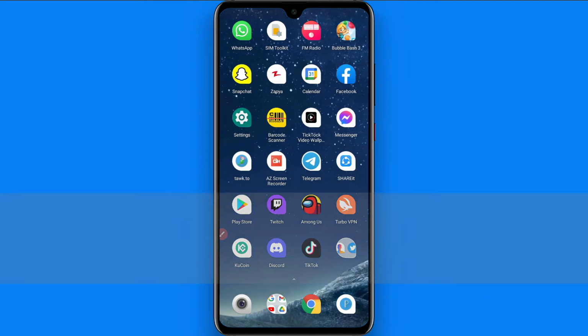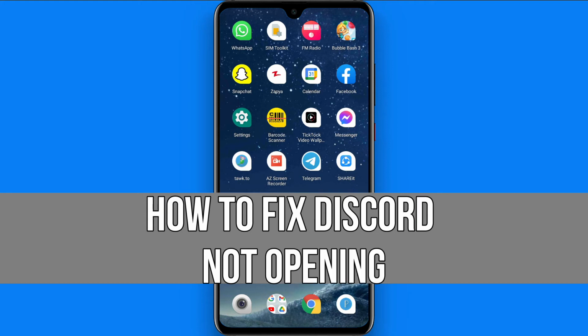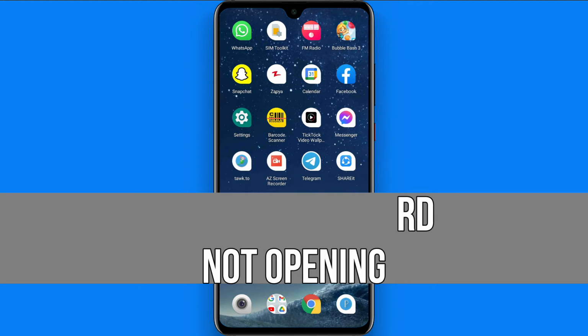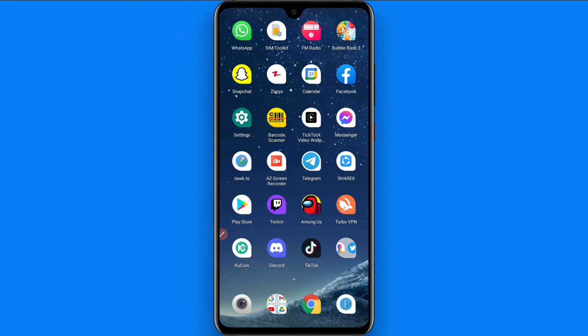In this video I will show you how to fix Discord application not opening. So whenever you try to open the Discord mobile application, it's crashing or not opening. In this video I will give you a few tips and maybe these tricks work for you and your Discord will start opening.